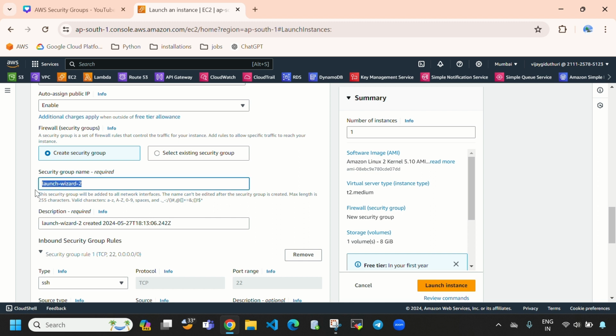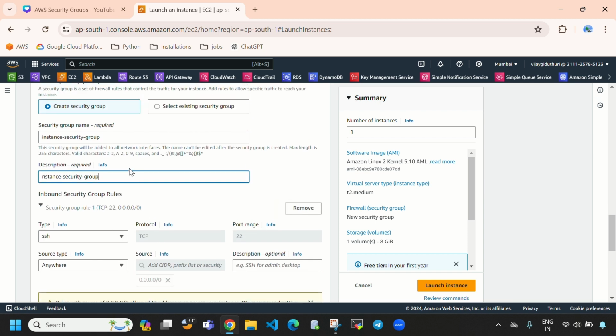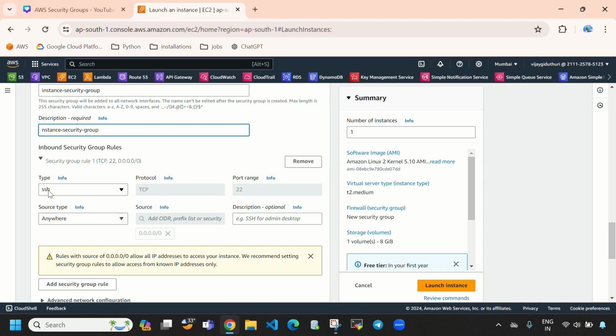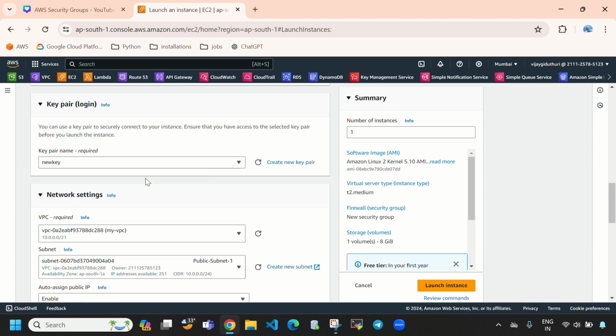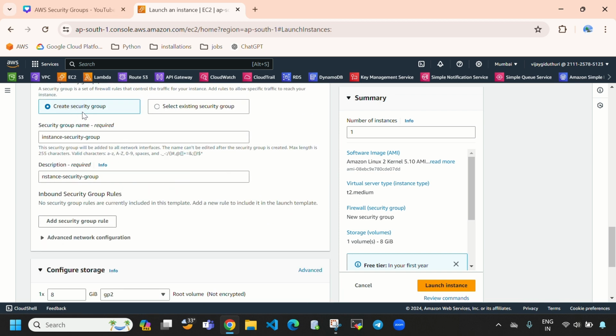First we need to specify the name of the security group. I'm giving instance security group, and I'll copy the same name and paste it in the description. By default, if you create a new security group, it will add SSH. Here I'm going to remove this. Right now we are going to create an EC2 instance with a new security group, but we are not giving any inbound traffic.